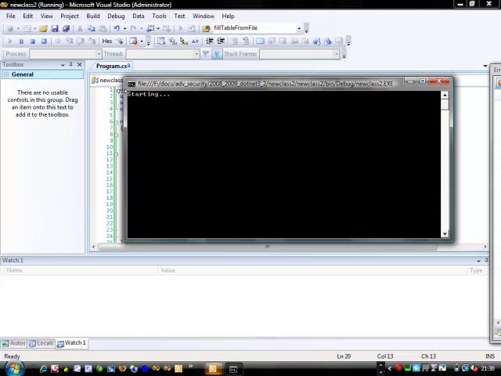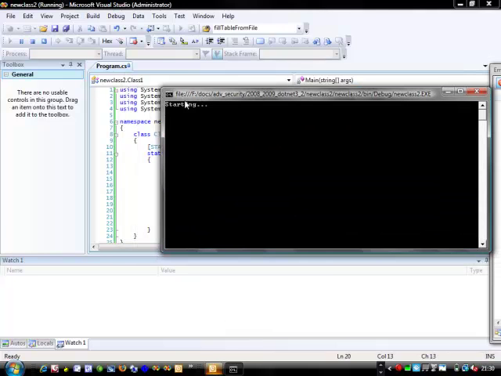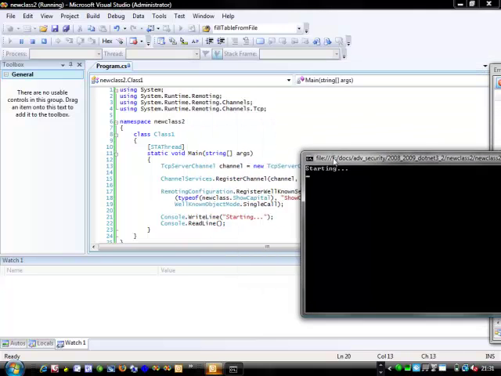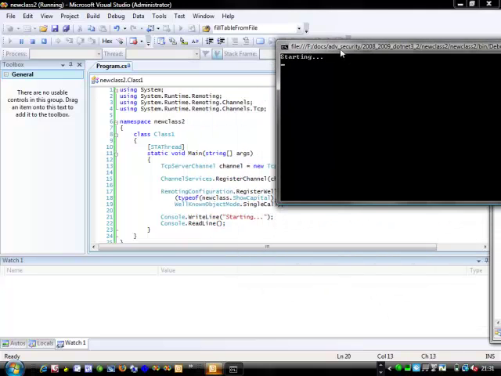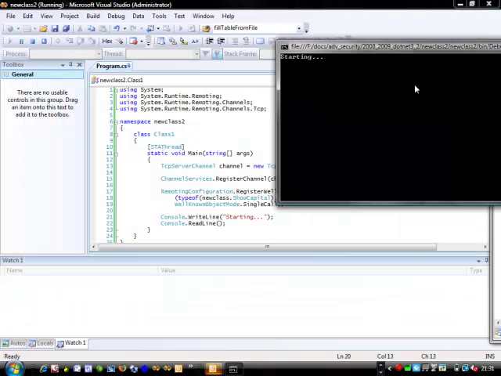Here we go. It says just starting. So basically, it's waiting for us to develop the actual client application. This is the service or the console application which will run on the server, and it is able to access the DLL. So we can keep that running, and then we could open up another Visual Studio program and we'll write the client program.